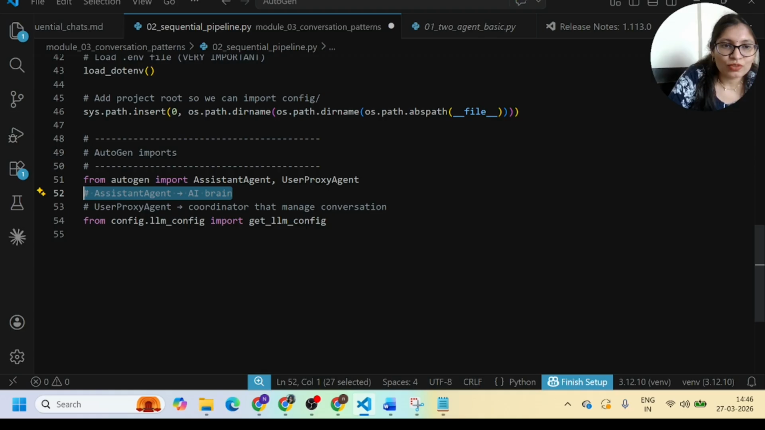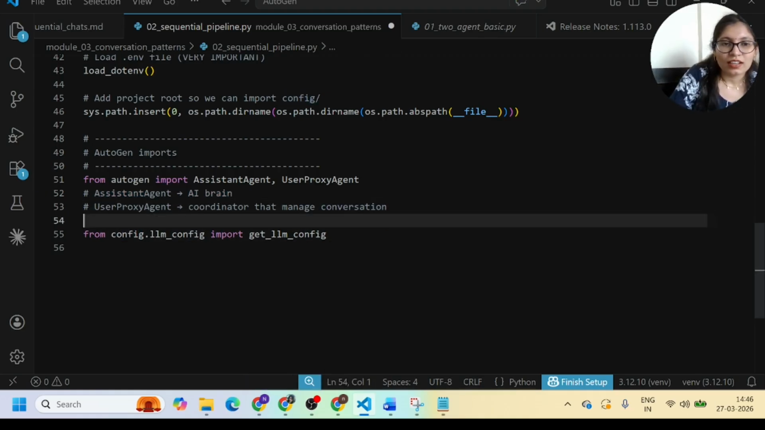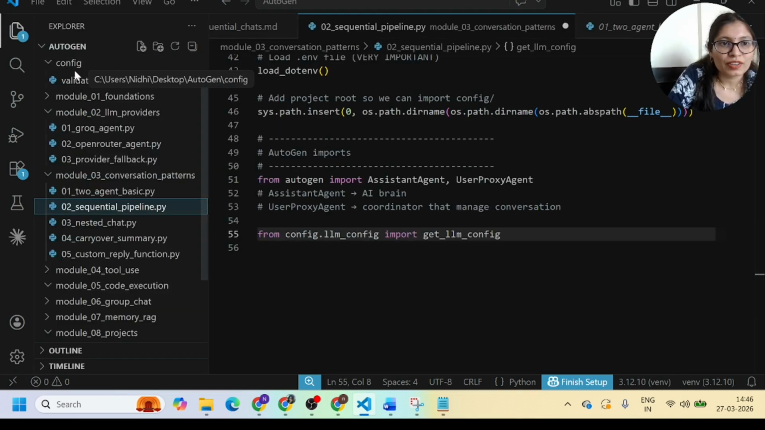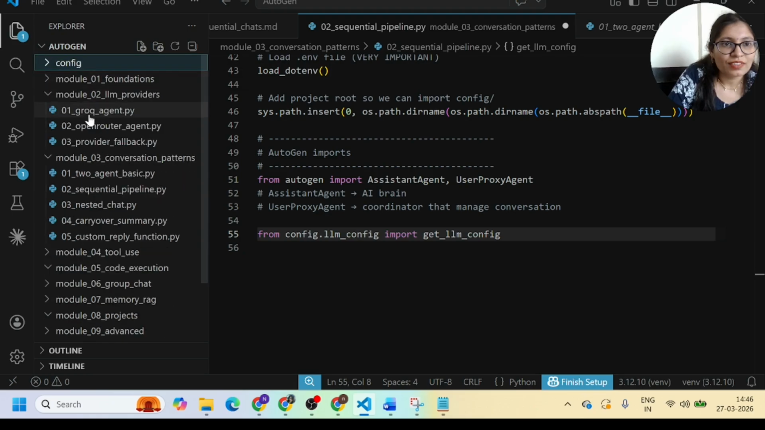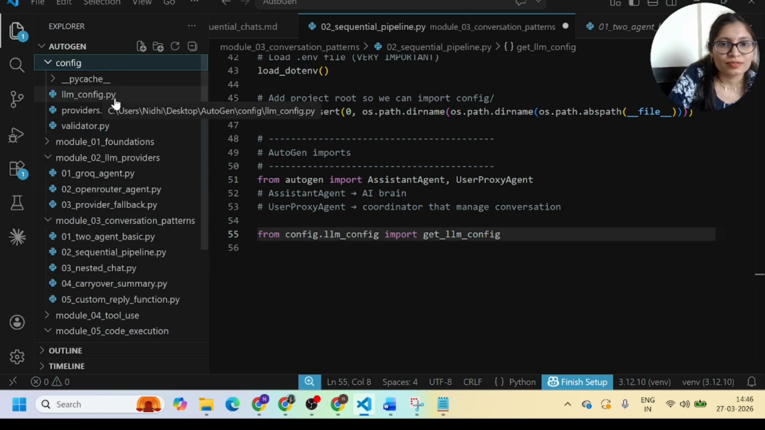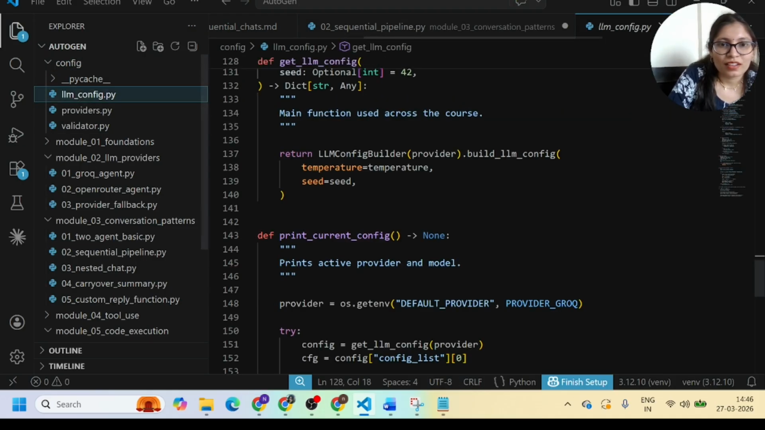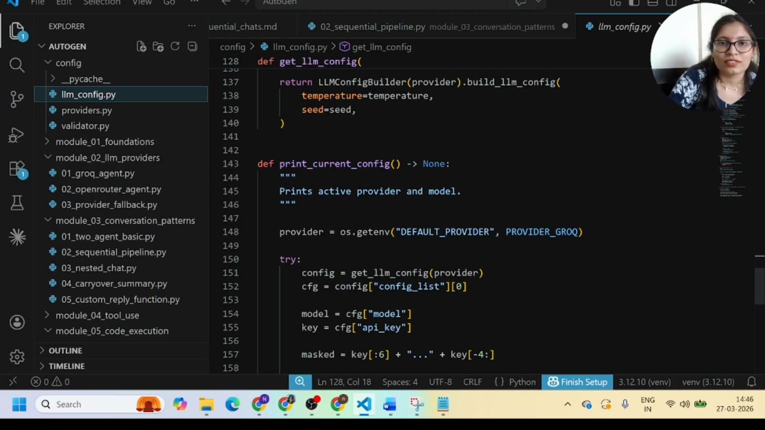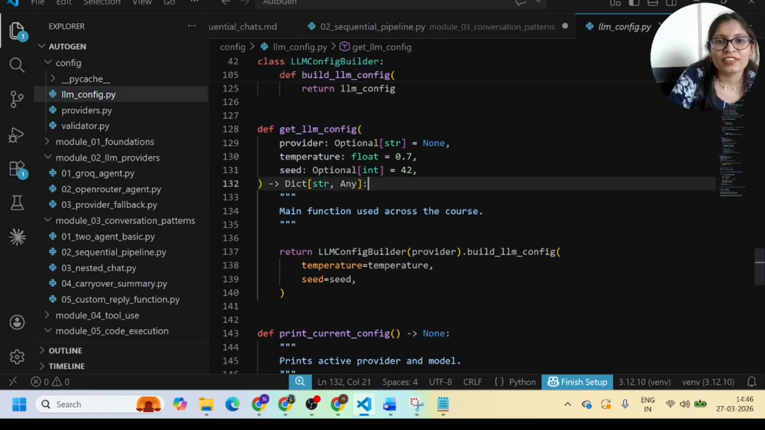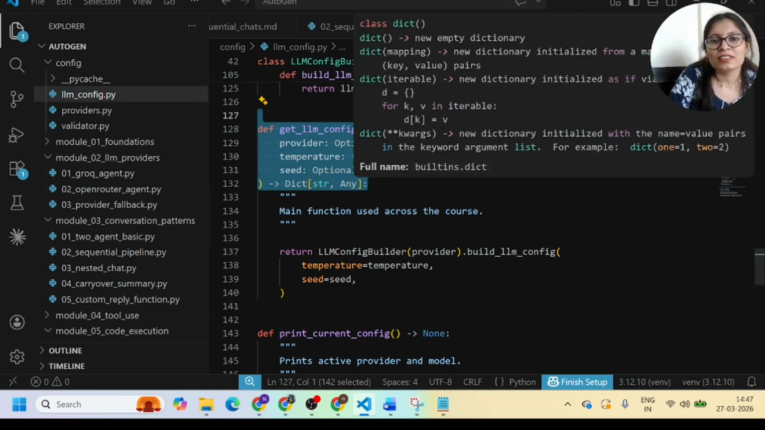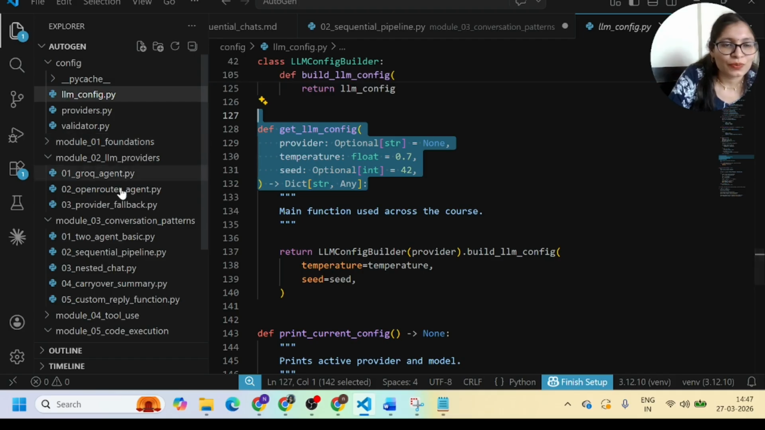Again, I'm going to import this one, llm config, from config, this folder named config, and what is the file name, llm_config, this one. I'm going to import get_llm_config. Here I have get_llm_config, this function name, so that we can access our LLM model. I explained these things in the first video. If you don't have an idea, you can go and watch.